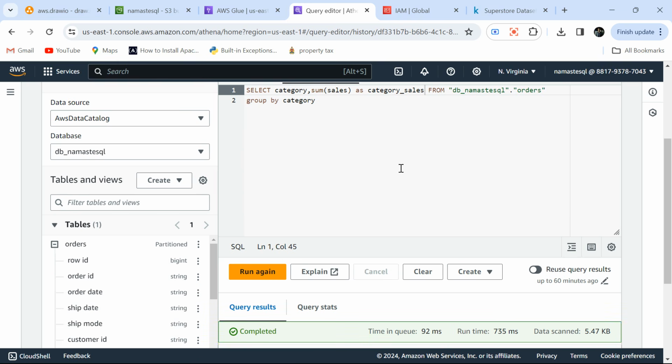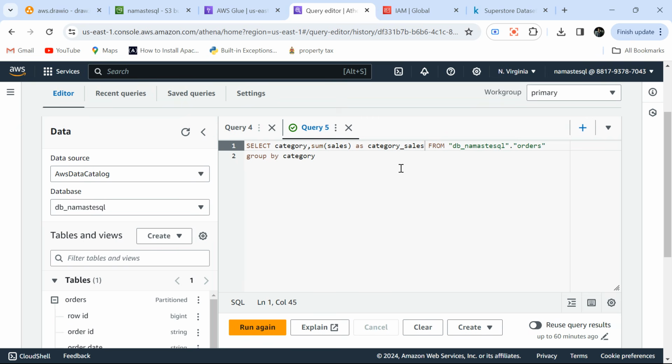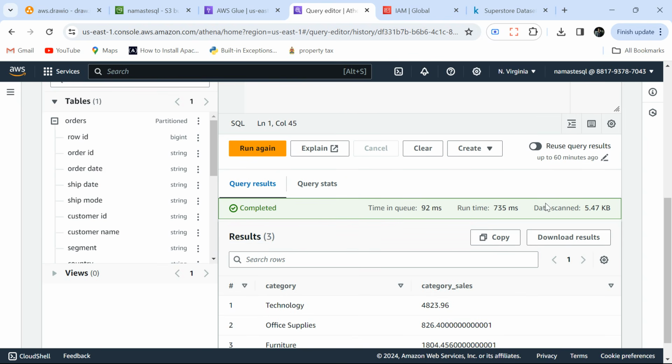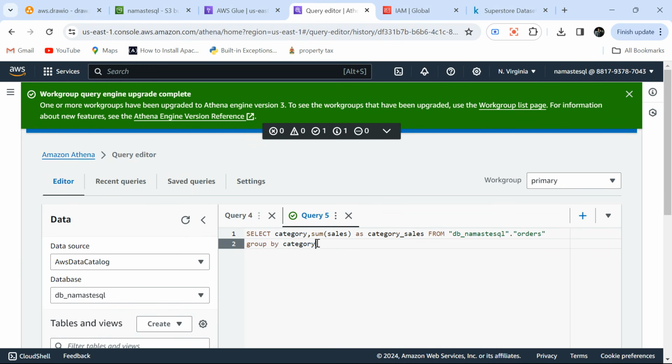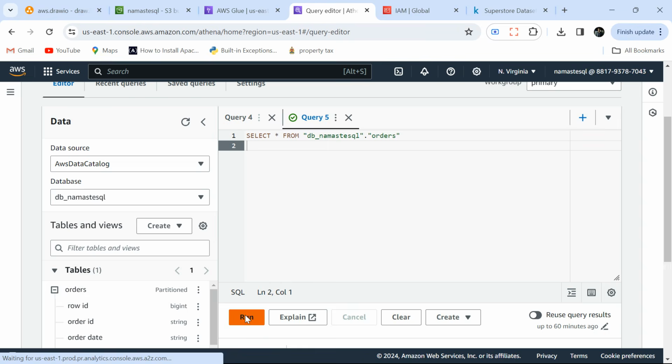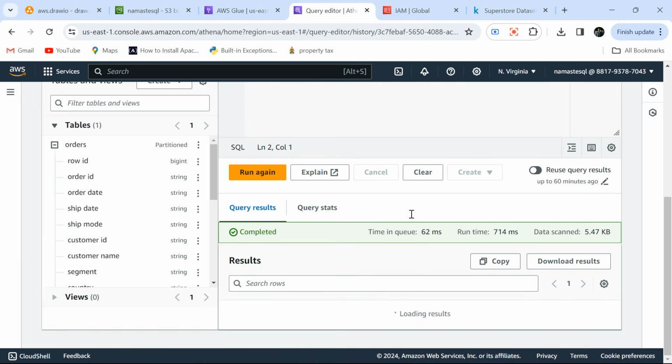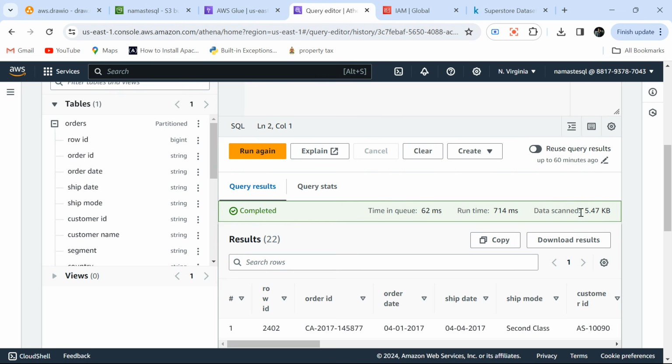So now you are able to do the analysis. One thing I want to tell is how the partitions can help you. If you see, it says that data scanned is 5.47 kb. Now I will run a normal query. I will say select star, and we will see how much data it has to scan. If I run, it says data scanned is 5.47 kb, which means it is scanning both the folders. I will show you how.